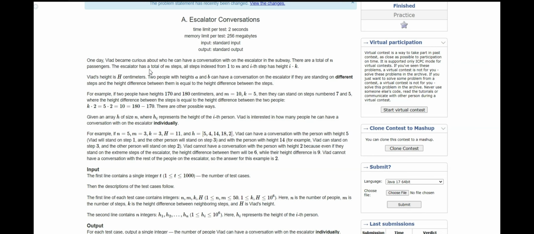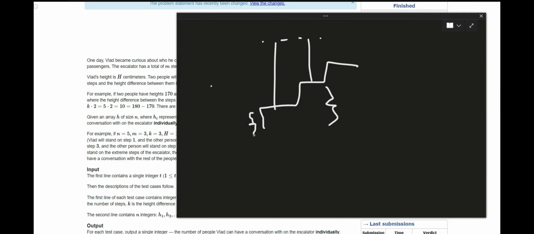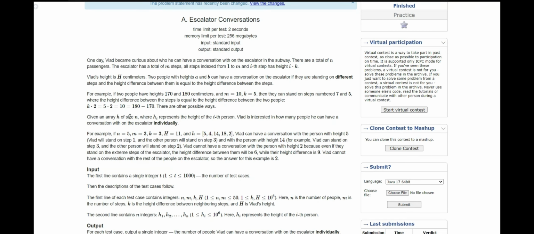Vlad's height is given, equal to h centimeters, and two people A and B can carry on a conversation if they are standing on different steps and the height difference between them is equal to the height difference between the steps. Okay, so that means that if the steps are like this and one person is here, then the other person's height plus the height of that step must be the same as the person with whom he wants to carry out the conversation. Only under this circumstance can the two people continue the conversation.